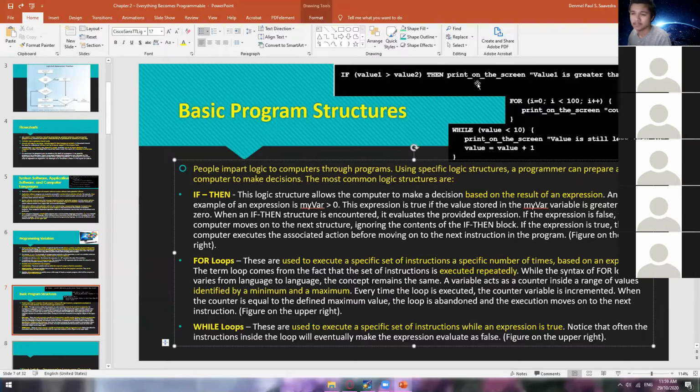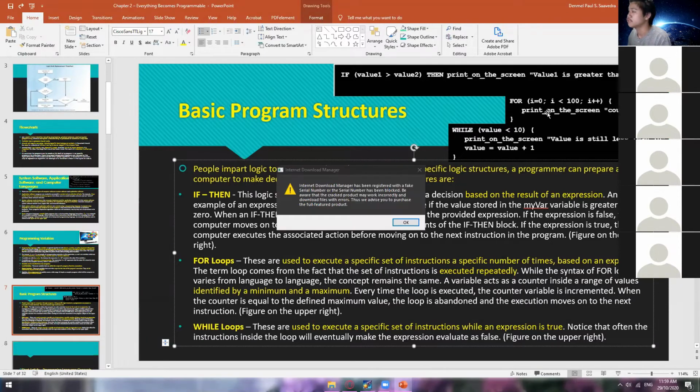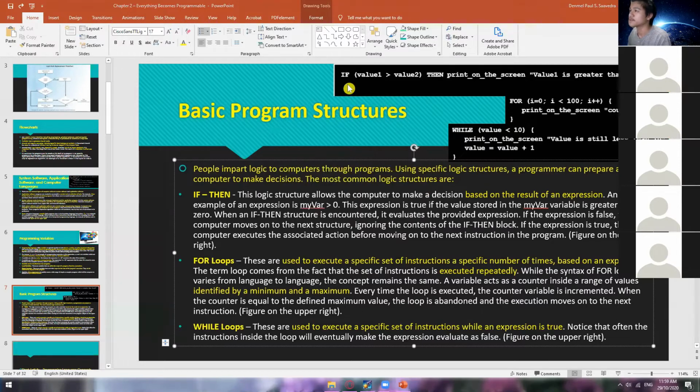So this one is created from Python language, and then Python also. Okay? So as you can see, if value 1 is greater than value 2, so nakadepende siya sa result, then print on the screen value 1 is greater than value 2. But if value 2 is greater than value 1, then it will do nothing since wala naman naka-indicate. But in here, since value 1 is greater than value 2, which is true, okay, then it will do this, or it will execute this line or process.